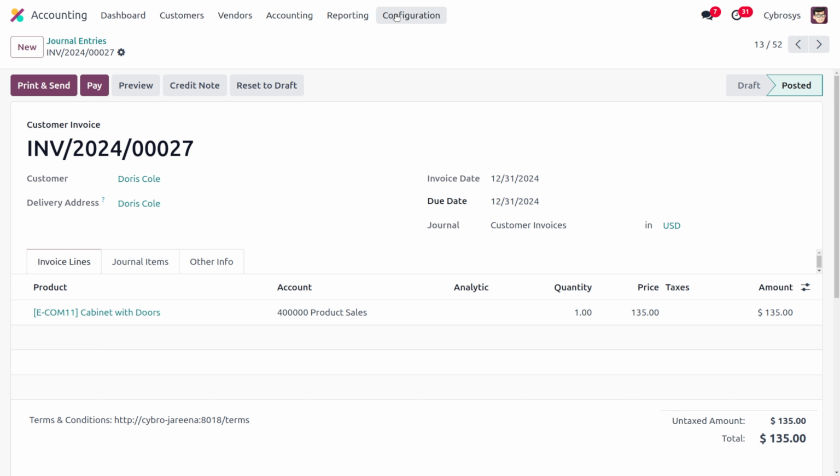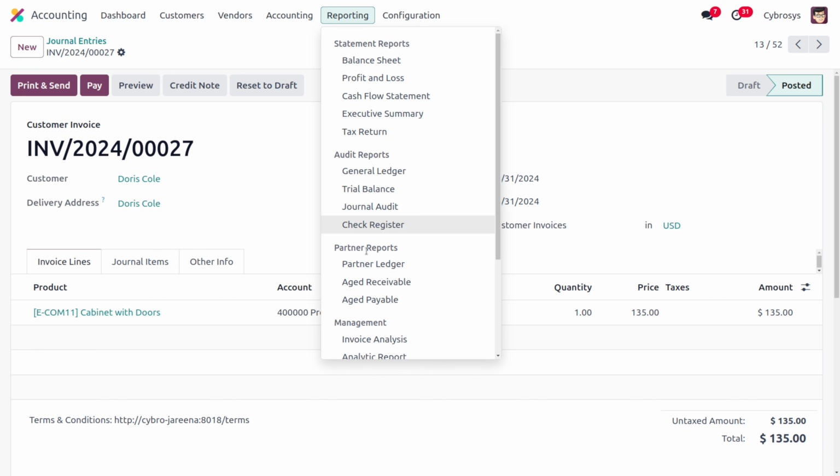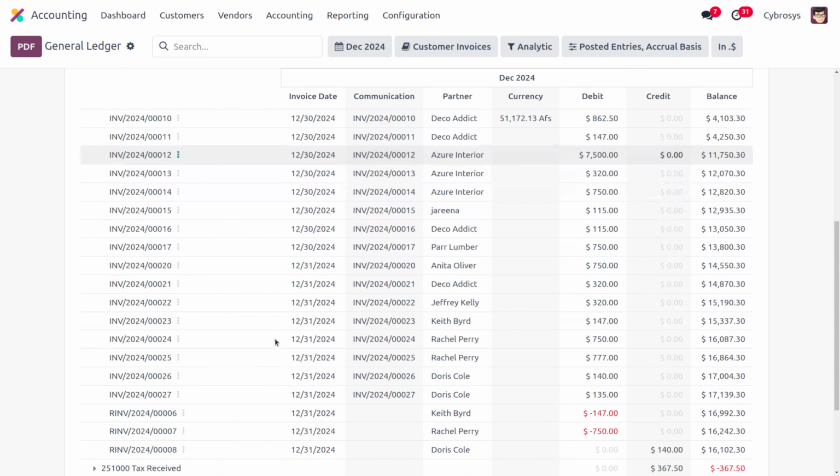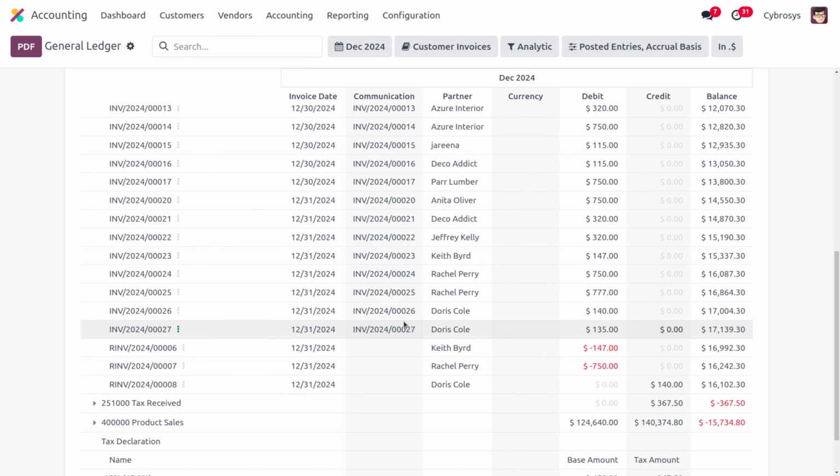Afterwards, when you move on to the reporting, under the reporting, we can just go to the audit reports of general ledger. And from here, we can get the details. Here you can search for the customer Doris. In this case, you can see the reversed entry is marked over here, but there is no indication with a red color or negative indication in the audit report of general ledger. So it will be very difficult for us to identify which entries have issues or errors.